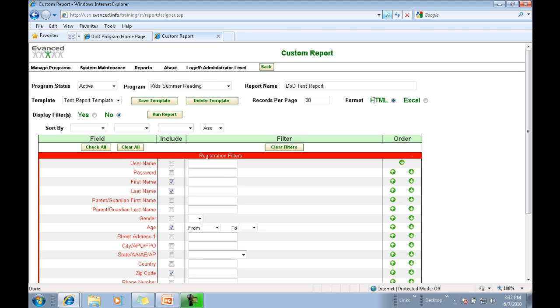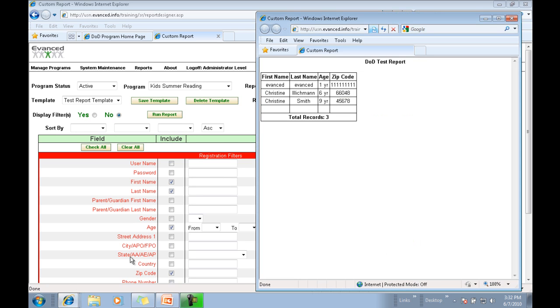Now I've decided in this case I want the information to display as an HTML. But I can also run it as an Excel file, and then I can save that Excel file to my desktop. So we'll click Run Report. And the information is going to be populated. And another dialog box pops up. I think I may have hidden it. There we go. And then you can see the information for my test report. So we only had 3 records here because we were just testing this, but you can see that that's what the information would look like as an HTML.